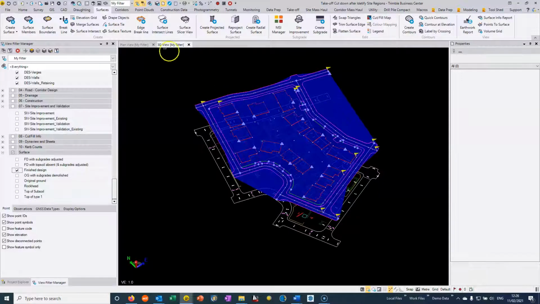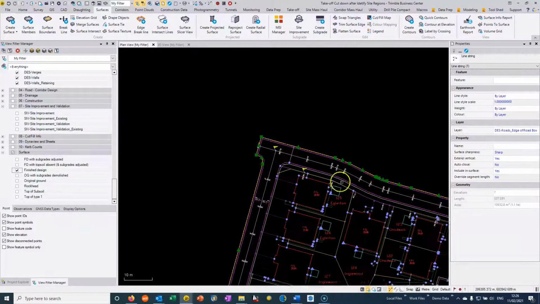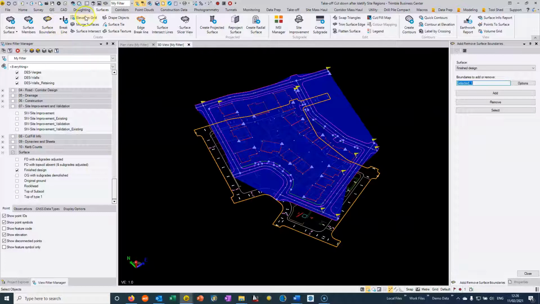But if I have a specific boundary on my site, then it's maybe easier in the 2D view to do this. I just select the boundary, and I don't need to be in my 3D view, but I can see what happens if I am. I then go to the Surfaces tab, Surface Boundaries, and I choose to add this to the finished design. And basically we can see that the surface is going to be rebuilt. All dependent surfaces will be rebuilt with that surface boundary basically being the extent to the surface.